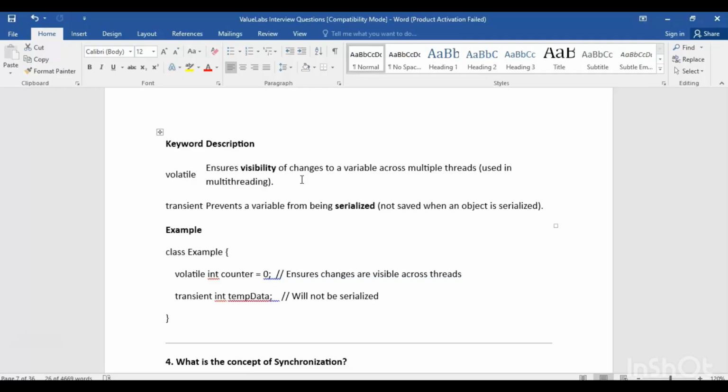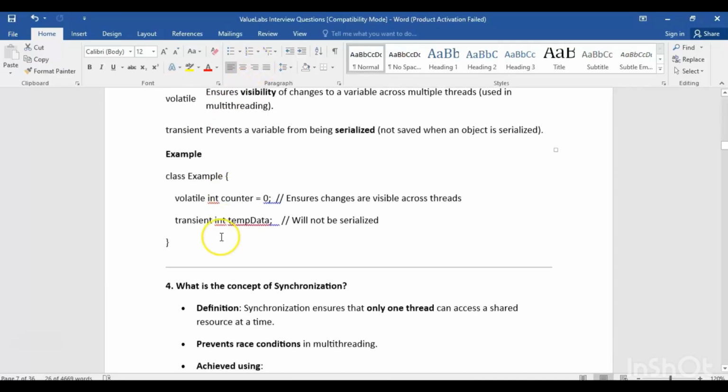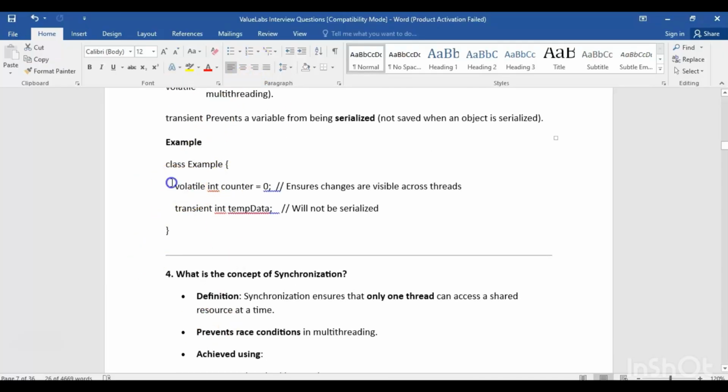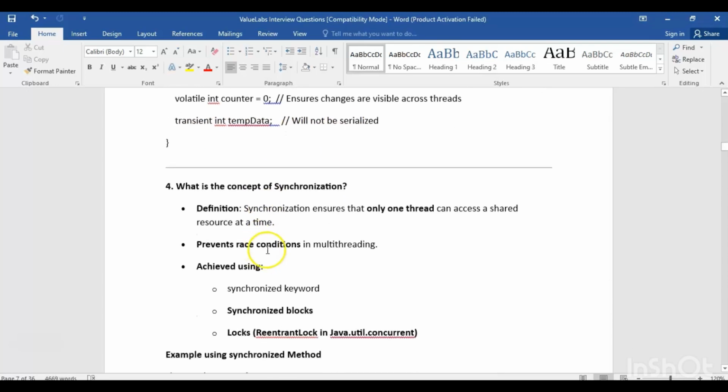Transient prevents the variable from being serialized. Sometimes while doing serialization, I don't want a few of the variables to participate in the serialization. Then we can make use of the transient keyword. We can use volatile to ensure changes are visible across threads. Transient will not be serialized.